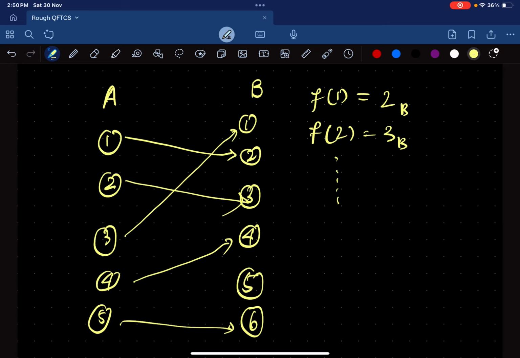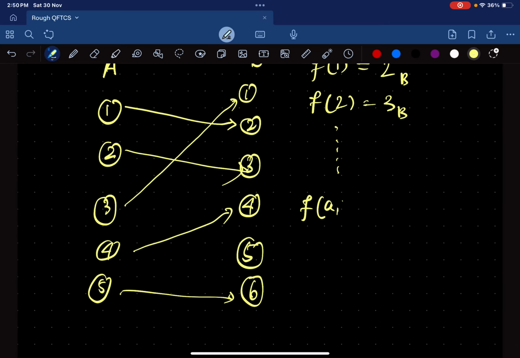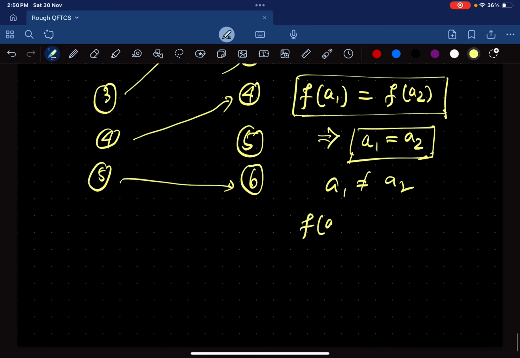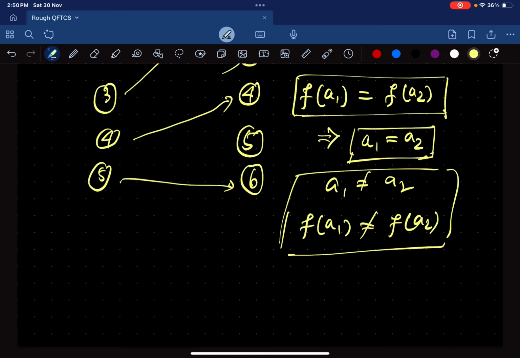And you can also write this: if f of A1 is f of A2, that means an element A1 from the domain and another element A2 from the domain of f, if their images are the same, this can only happen for an injective function if A1 and A2 are the same. If they are the same element, then only they can be related to the same element. Or else, if A1 is not equal to A2, if A1 and A2 are different, then the elements in B they are related to are not the same. Okay, so this is a one-to-one function or injective function.